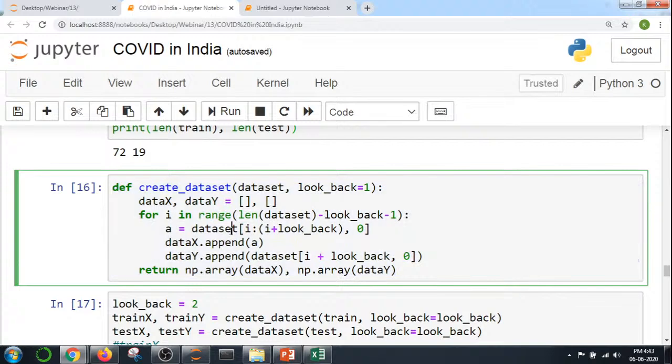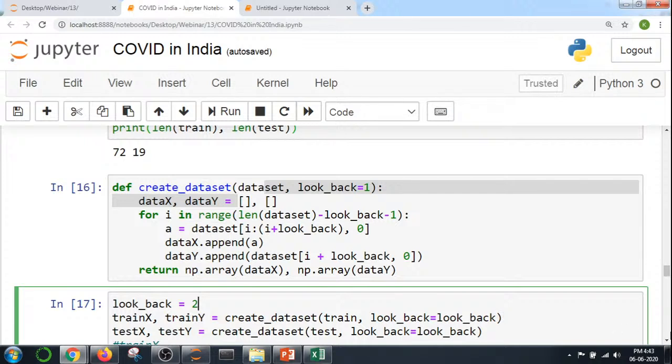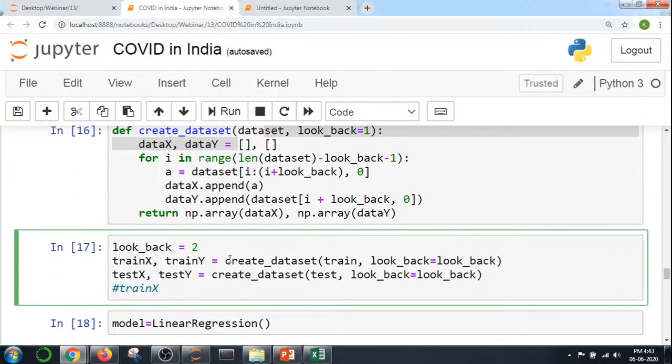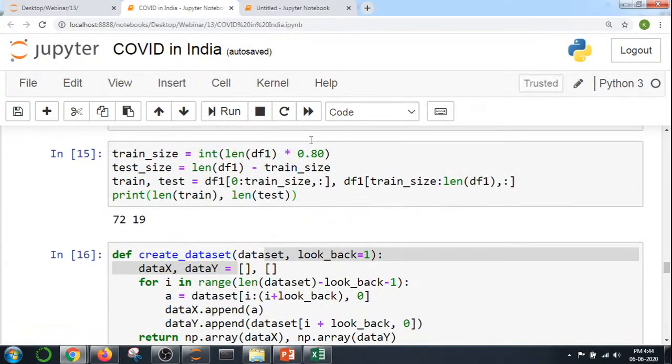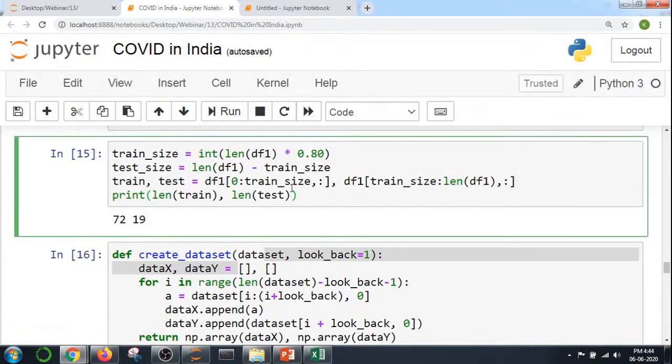So I'm creating one function, I'm passing the dataset. After that I am passing the data, that is train data and test data, train x and train y, to the dataset. Up to this we already have the data. I have train data and test data. Train data will be 80% and test data will be 20%. Up to this everybody will know.